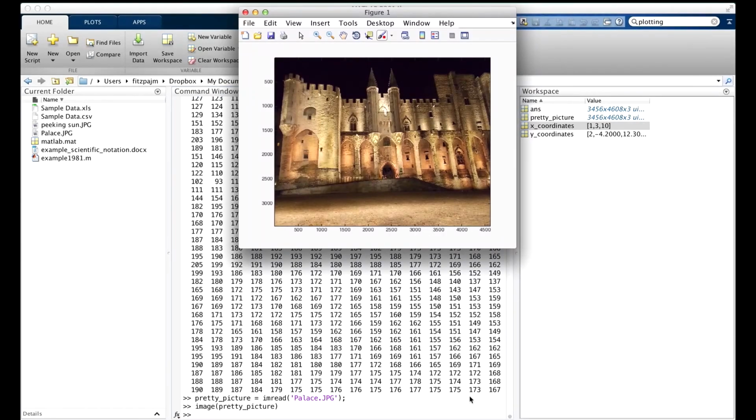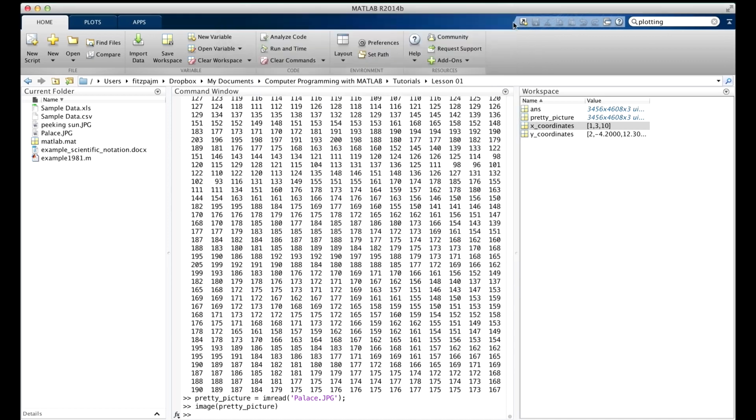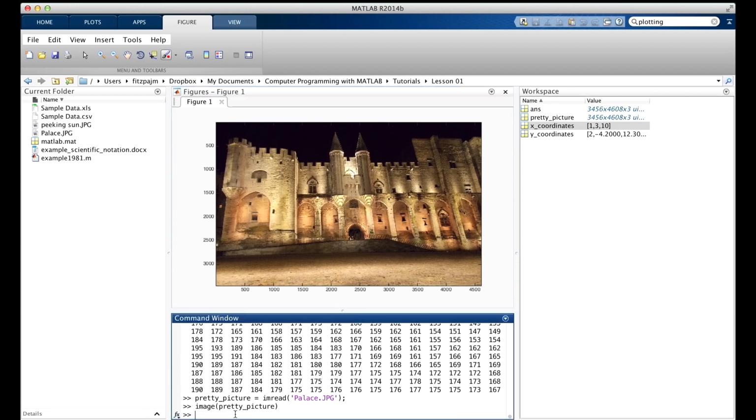It is a pretty picture. But we don't need those numbers on the edges cluttering it up. Let me dock this thing. And I'm going to give a command called axis off. There. Much better. MATLAB can display images in lots of formats in addition to JPEG, and it allows us to do image processing on all of them too.